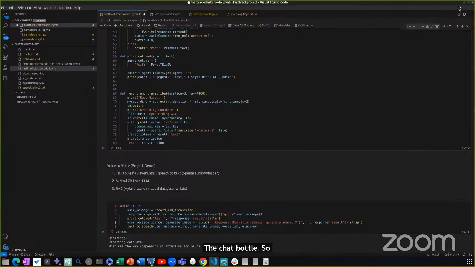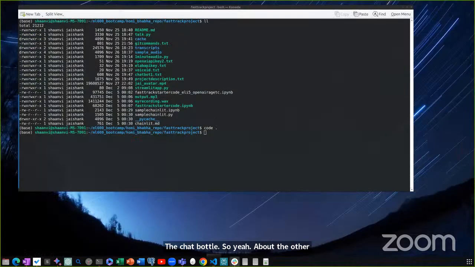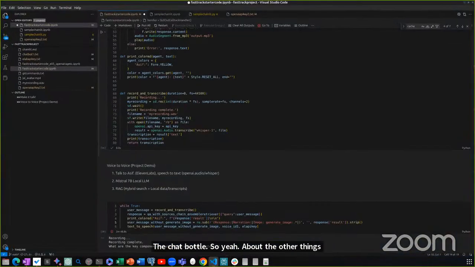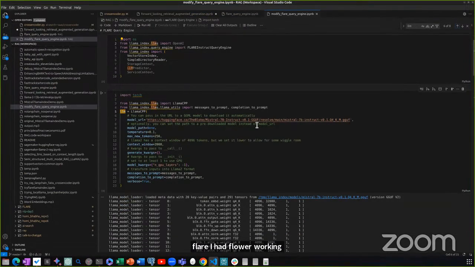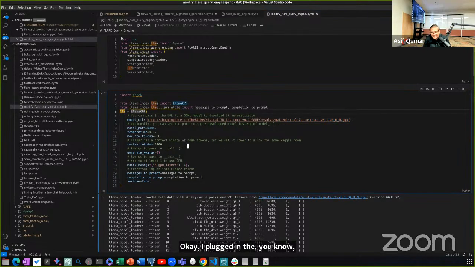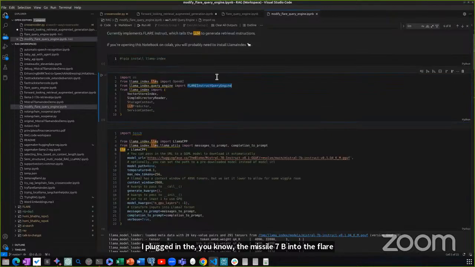I had Flare working, but we couldn't bring it out to the final project. I plugged the Mistral 7B into the Flare. The Llama Index library was flexible in that I can plug a local LLM into that library.